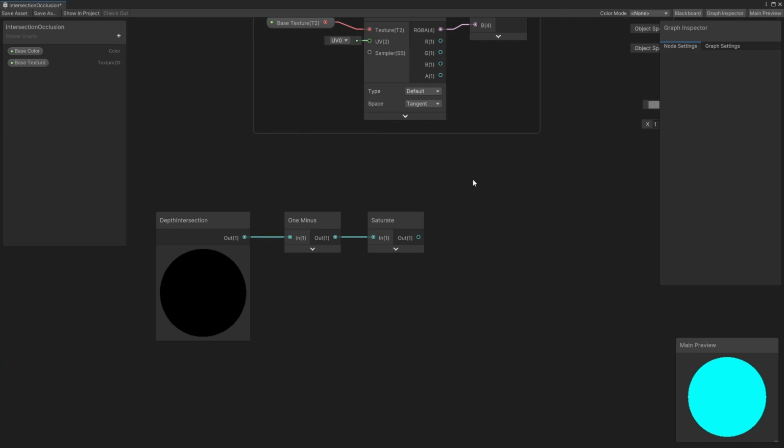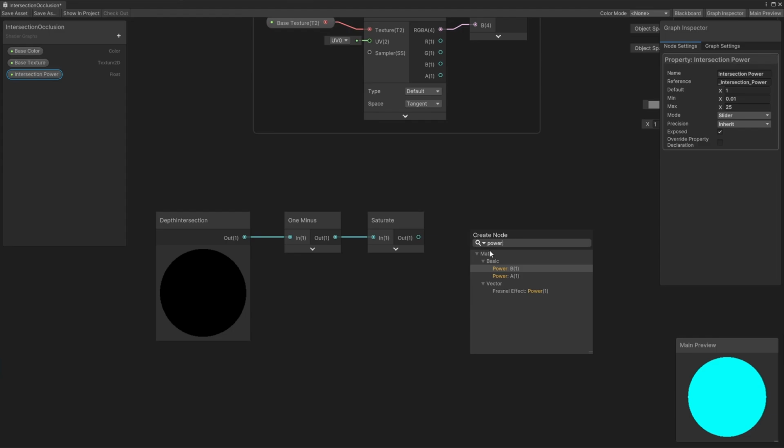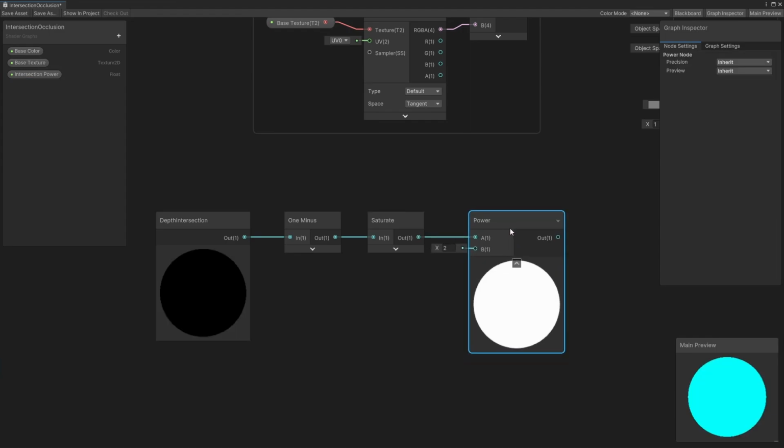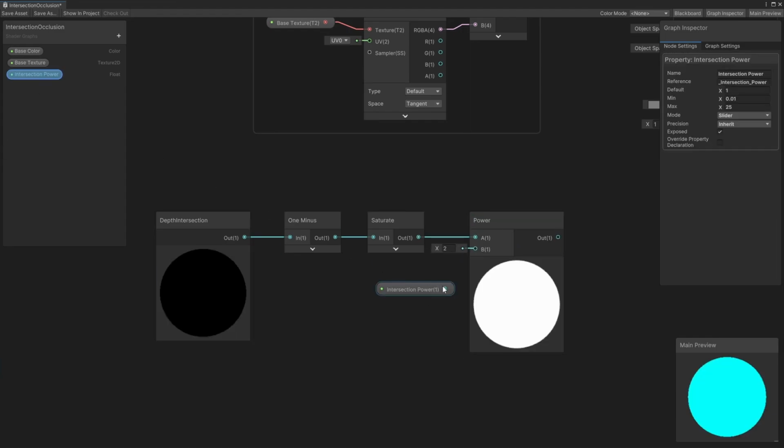Next, let's think about how to control the width of the intersections. There are lots of ways to do this, but we're currently working with values between 0 and 1, so the easiest way is probably to just raise the values to a configurable power value. Let's add a float property called intersection power, which I'm going to make a slider between 0.01 and 25, because a value of 0 would apply full occlusion to the entire mesh, and 25 is an arbitrary value that results in a very thin occlusion. We'll use a power node with the intersection power property, which now means the thickness of the occluded portion of the mesh can be configured.